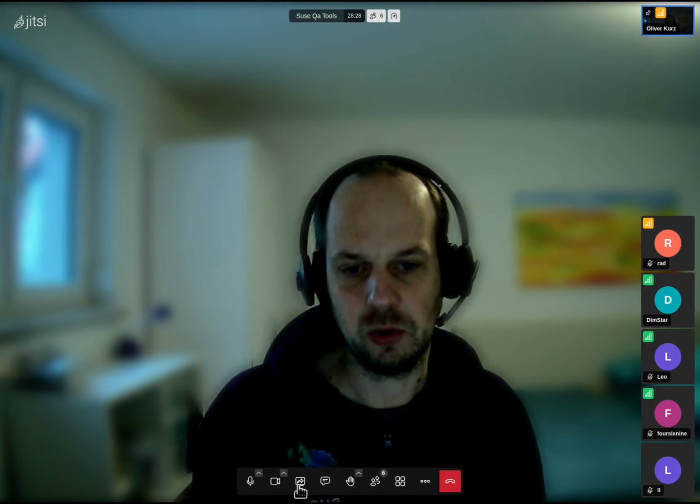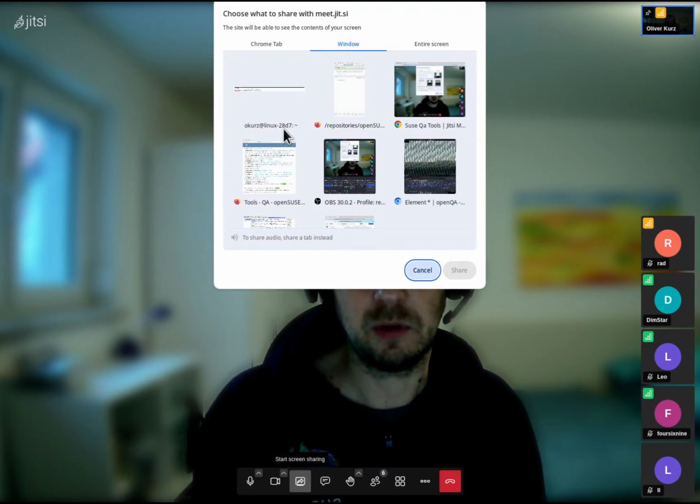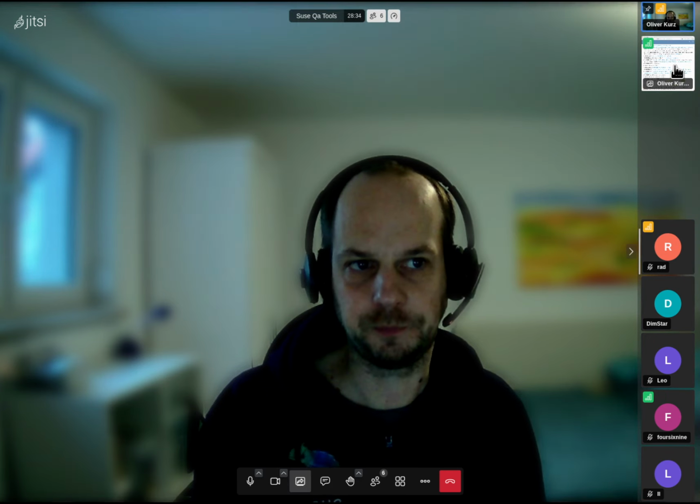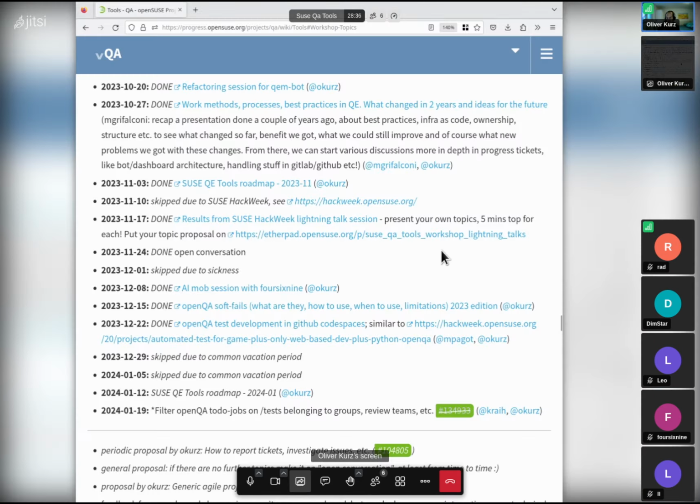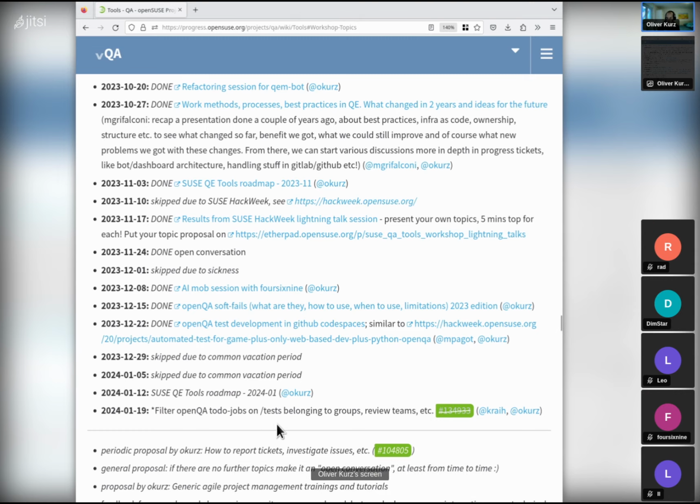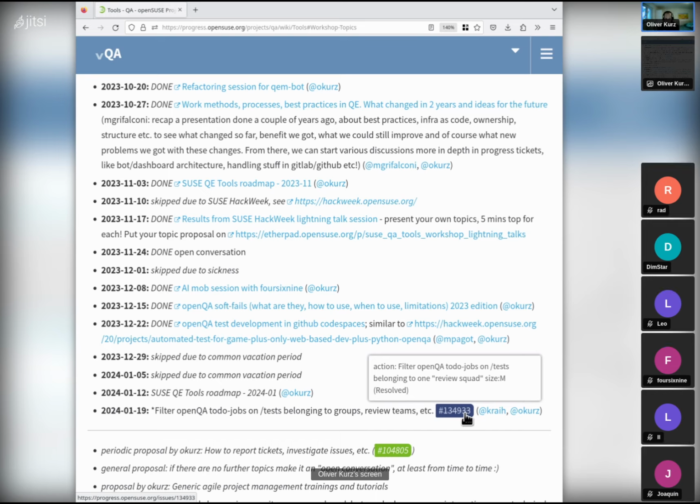Today I'd like to talk with you about features that were recently added to openQA, about filtering to-do jobs on tests belonging to groups, review teams, etc. So we had one ticket referenced here, which is to filter openQA to-do jobs on tests belonging to one review squad. Here in air quotes, because the definition of a review squad is not actually defined in the context of openQA directly.